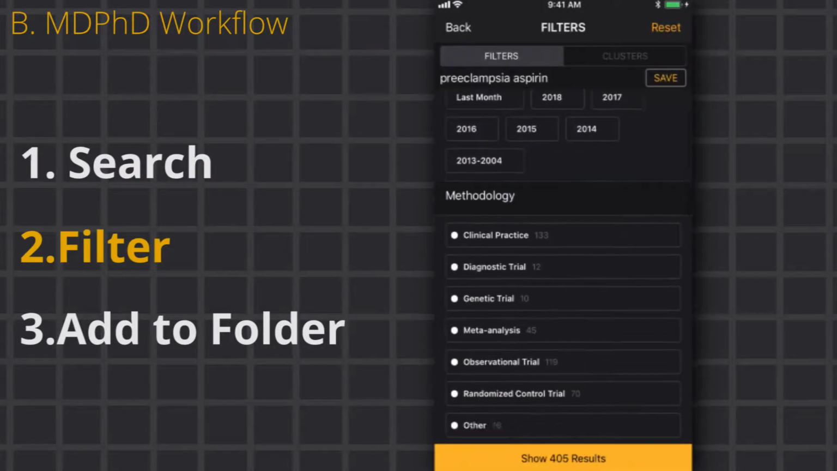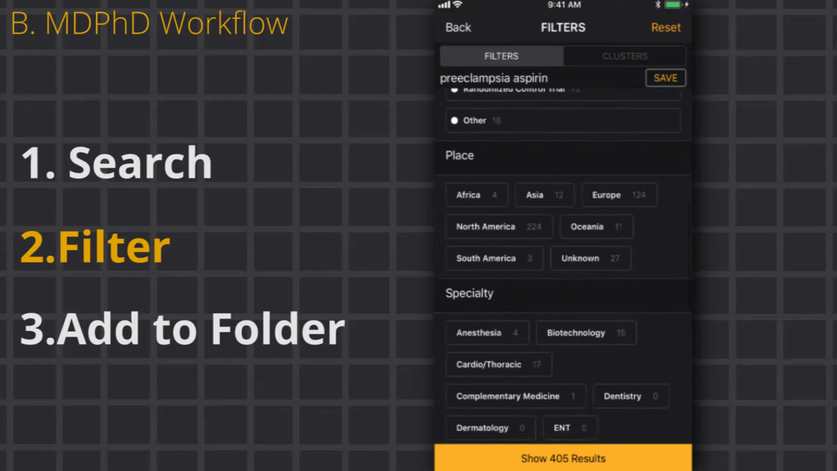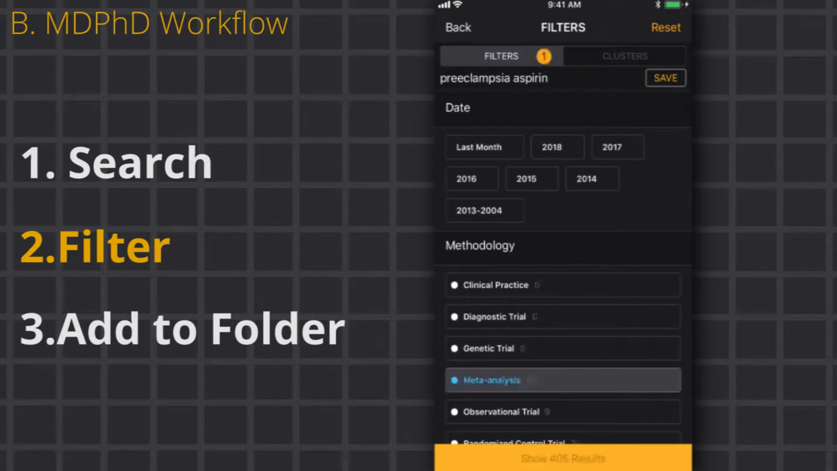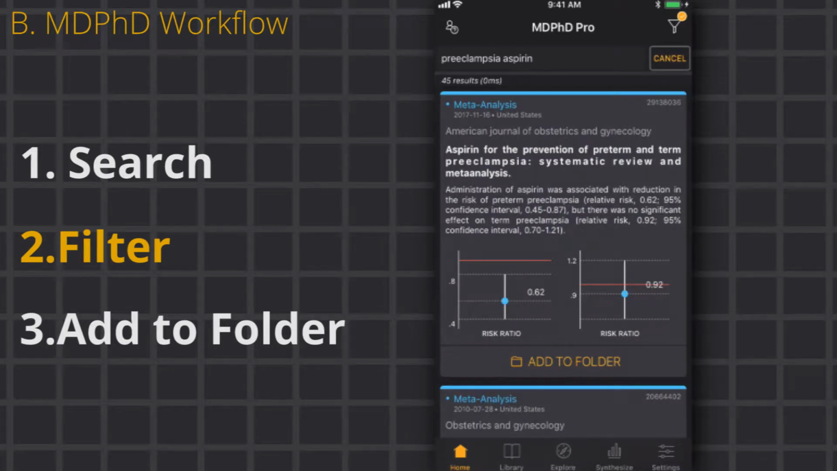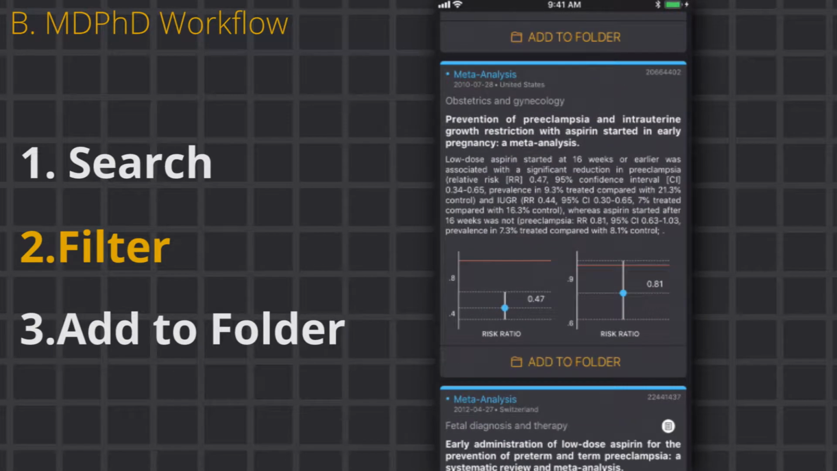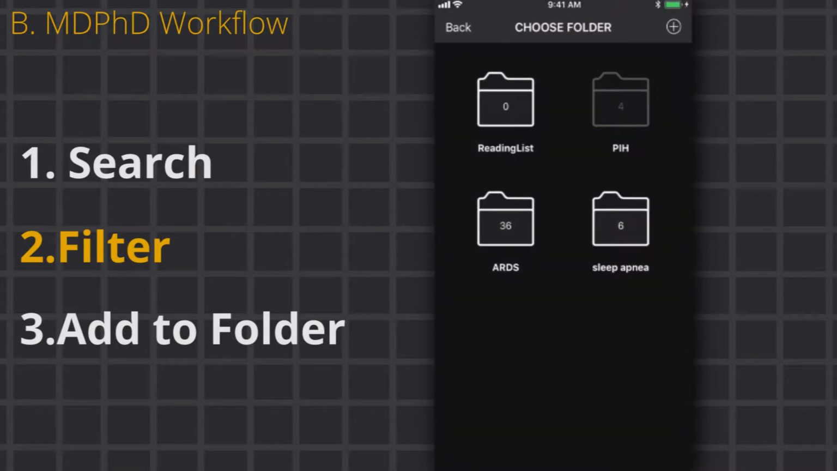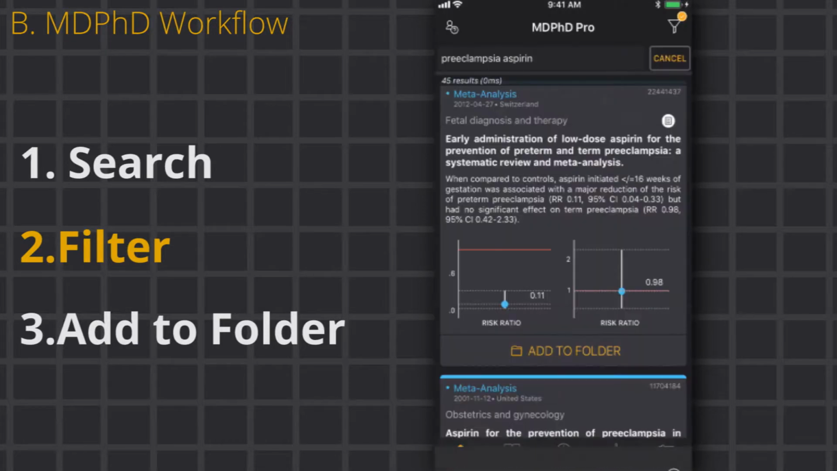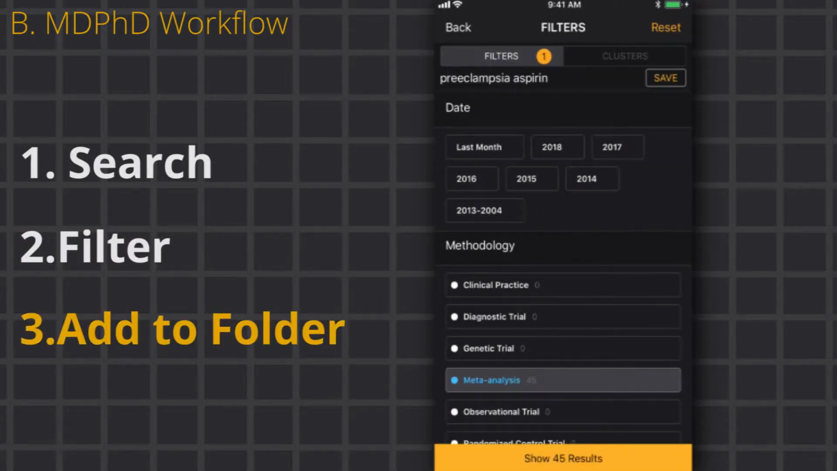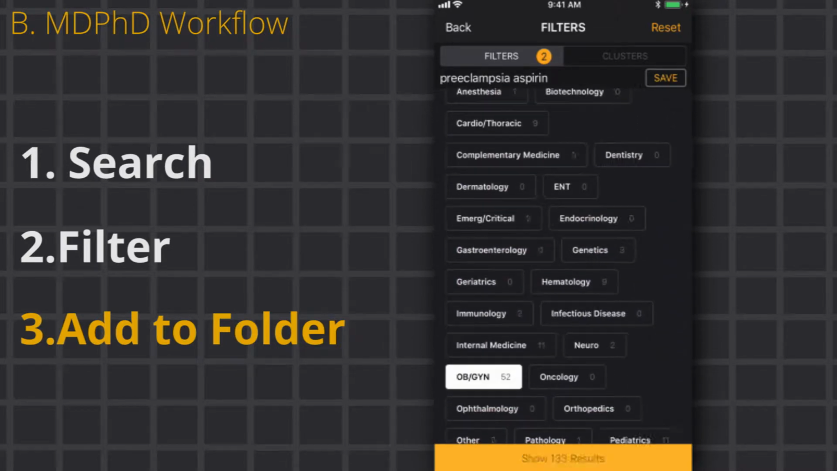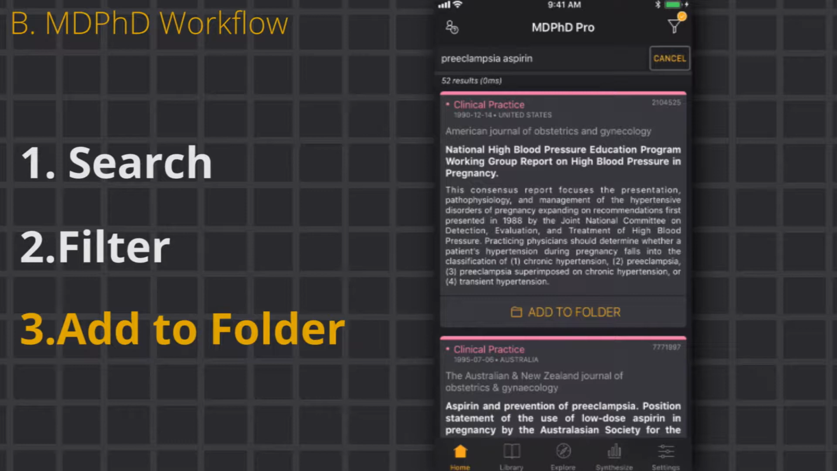Tap the Filter button and open the clinical filter engine. Experiment with different filters to drill down your results, like meta-analysis. Keep adding relevant cards to your folder by tapping Add to Folder. Try the clinical practice filter for reviews and guidelines. Try some of the journal filters. Keep adding relevant cards to your folder.